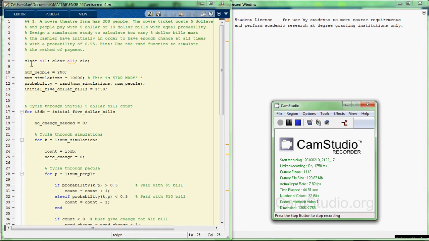Okay, in the code, we start with just a little cleanup. We set the number of people to 200. We run 10,000 simulations. Our probability is equal, we'll do the RAND function with number of simulations and number of people, and the initial $5 bills that we run through are in a vector 1 to 50. First we have a for loop that sets our initial $5 bills, and we say that no change needed is equal to 0 initially.